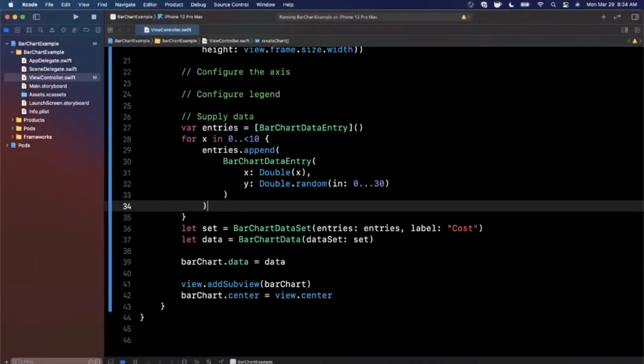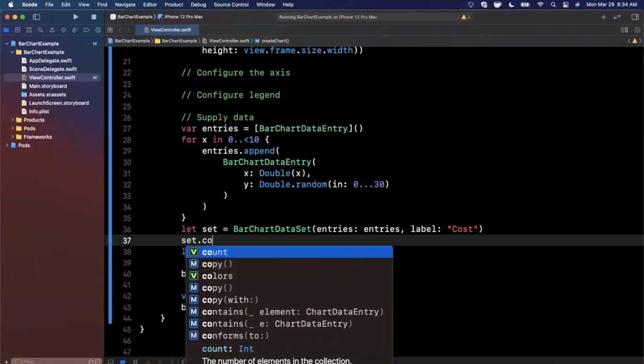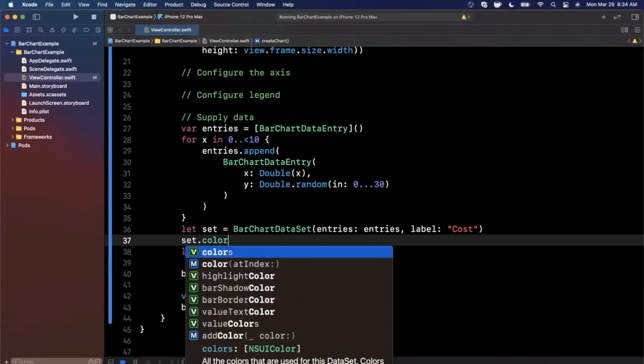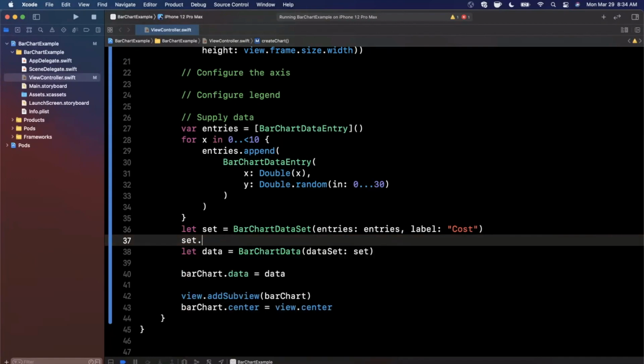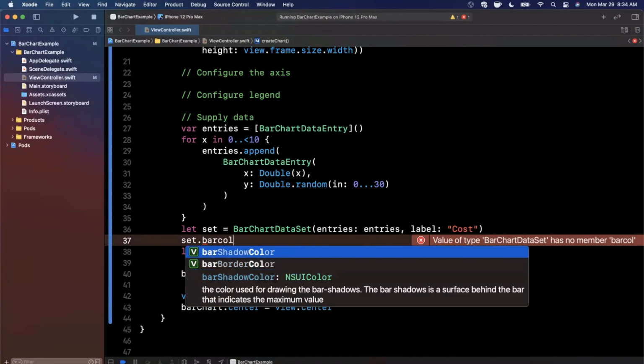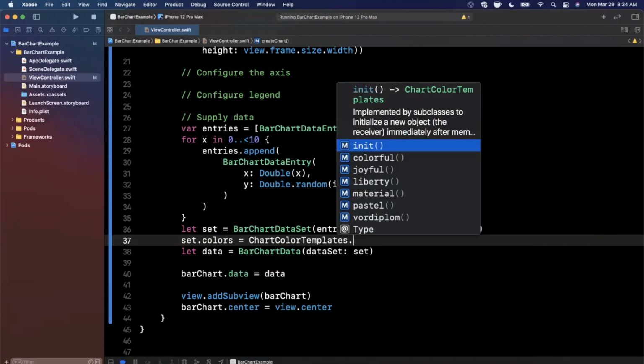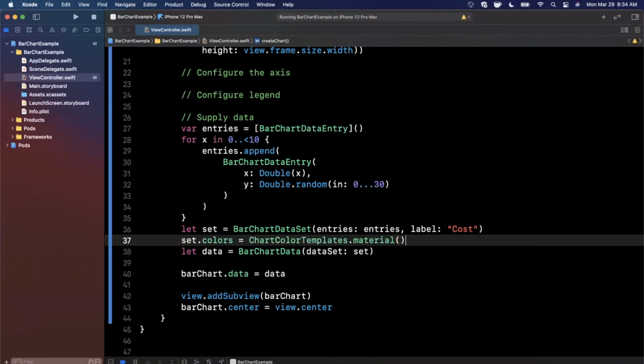So the colors that we can actually use, I believe, are on the data set itself. It should have a colors property, and you can supply a collection of NSUI colors. Let's see if there's a separate property on here for a shadow color and a border color. There in fact is. We're going to use colors, and there is a chart color templates. And off of this, there's actually a few different templates we can use.